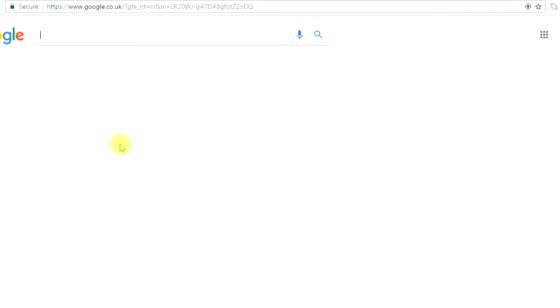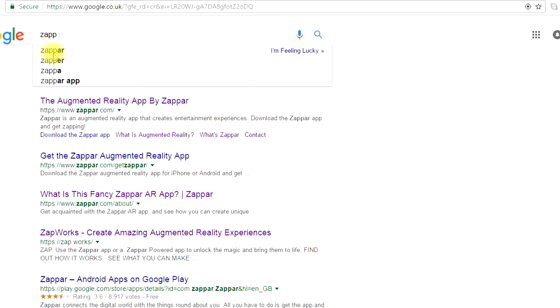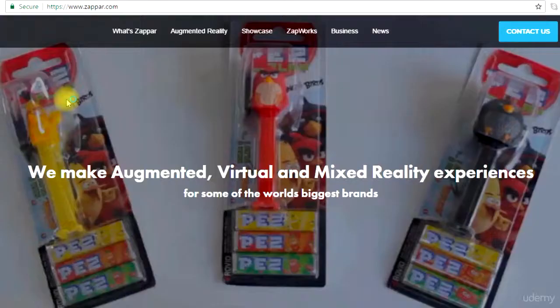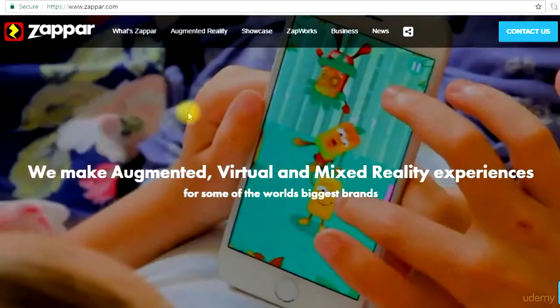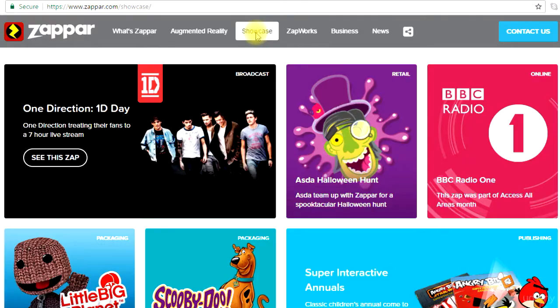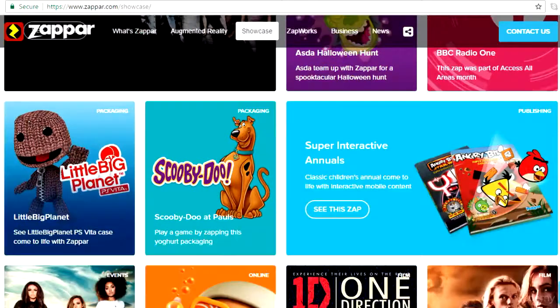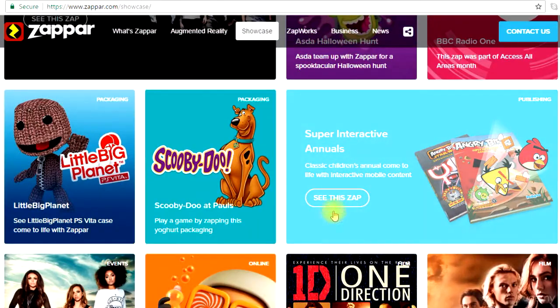Let's get started with Zapworks. First, I search for Zapper. To try some Zapcodes, I would go in Showcase and find anything such as this. See this Zap.